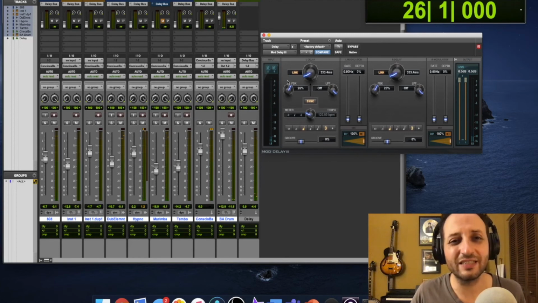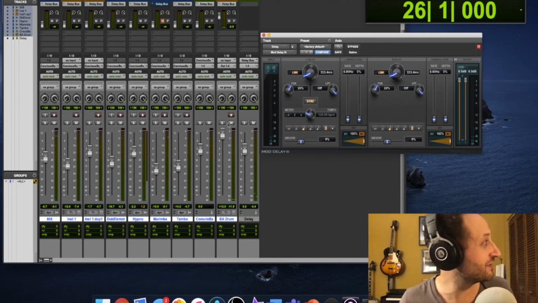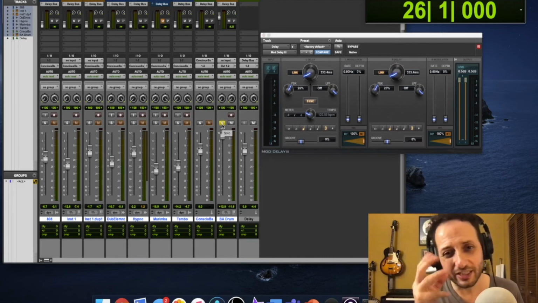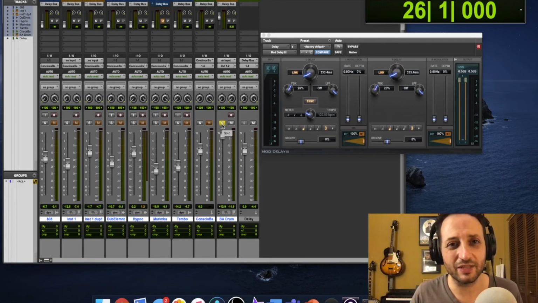And that's almost exactly what I wanted. And just so you can really hear what's happening, I'm going to solo isolate the delay and then solo this drum. Just so you can really hear what I'm listening to. This is what it sounds like by itself.